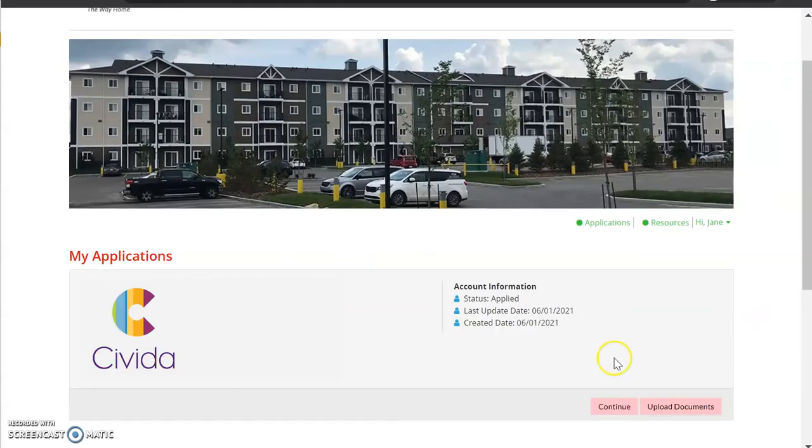Once you've logged back in, you can see right away here that your status is listed as applied. You can also go back into any section of your application by clicking on the Continue button here and update information as needed. For example, if you have a change in household members, like if a baby is born or you have a change in your income, you can make those updates now.